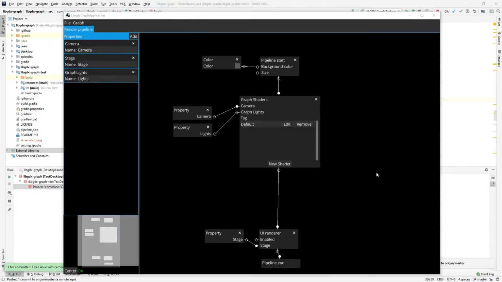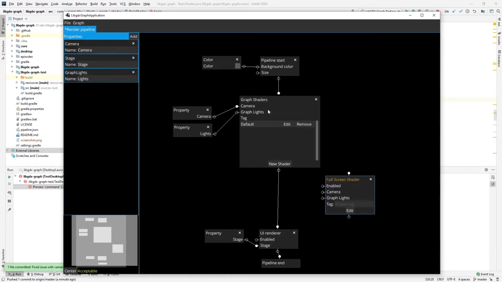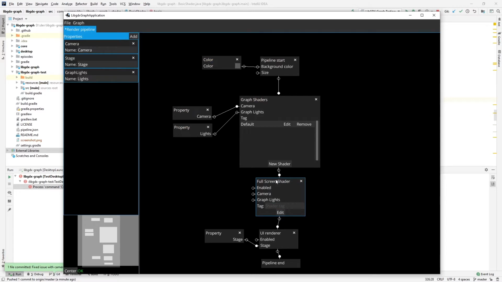So I start off with this very simple graph that has graph shaders here and the UI, and I'll add a new entry inside of the pipeline submenu, which is full screen shader. The difference between graph shaders and full screen shader is that the shader being created here is responsible for drawing every pixel on the screen, or drawing on top of every pixel on the screen, because you can use this as an overlay as well.